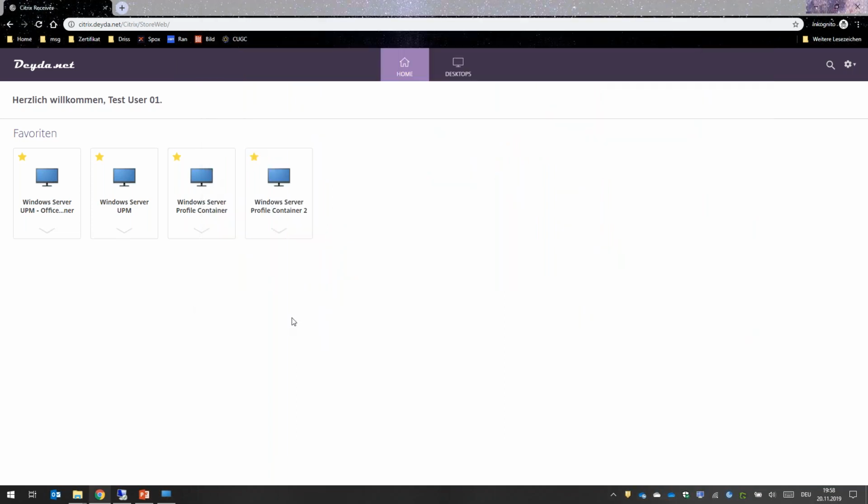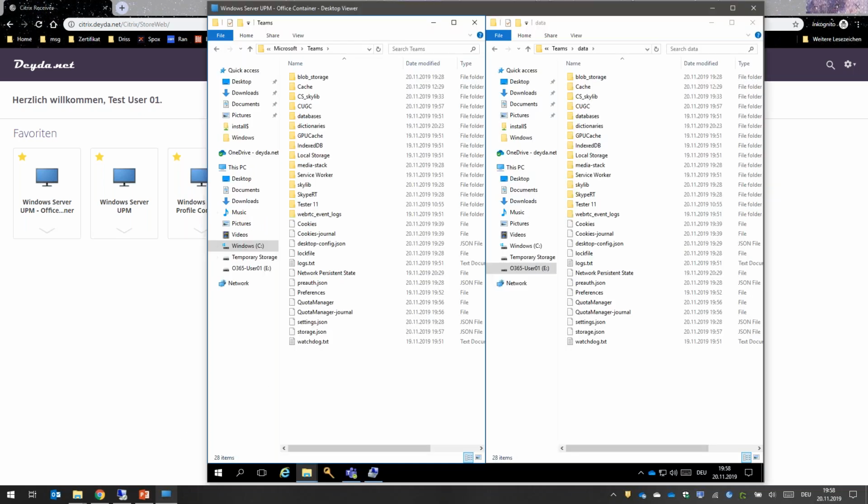Oh, I want to show the migration of the profile container. Oh, okay. I'll go ahead if you want. Go ahead if you want. Oh, okay. Only the profile container. It's a cool thing.